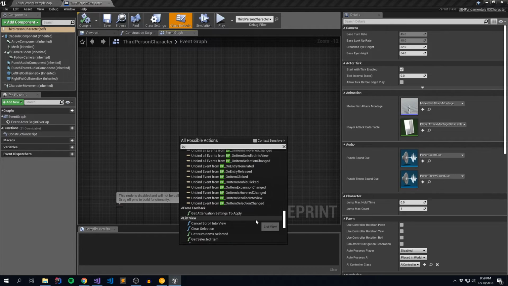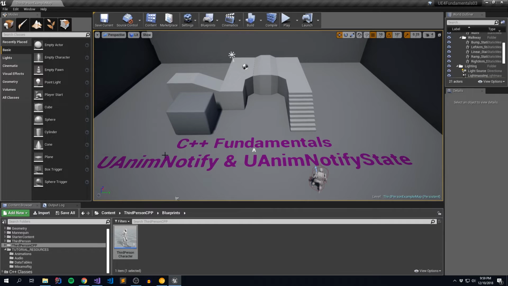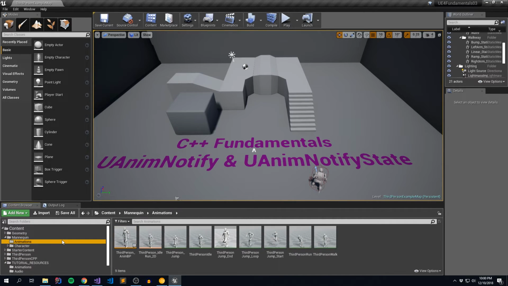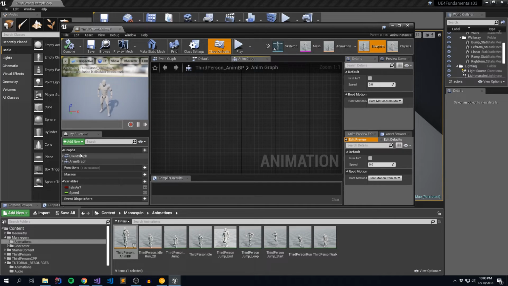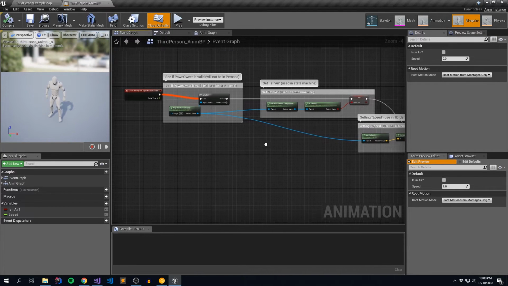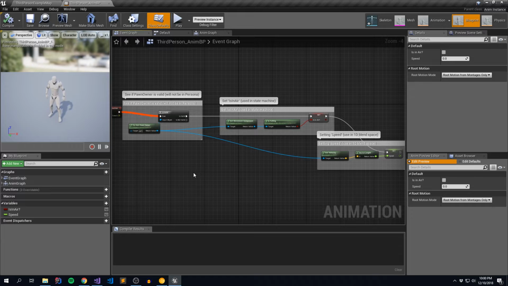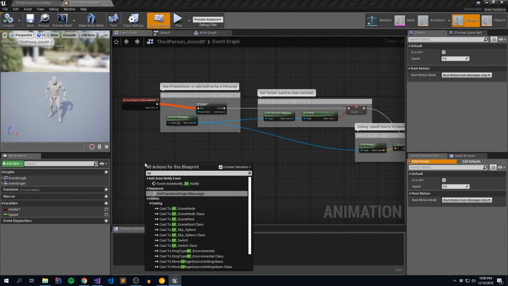And that is because the notify events come from the animation sequences, which the third-person blueprint by default does not have access to. But our animation blueprint does. So if we go back to our content pane and go to mannequin animations, and then third-person animation blueprint, and we pop this guy open, and again on the event graph, this is where the default boilerplate logic is in place. So we're just going to right-click in here somewhere, and we're going to look for BP notify. And you'll notice it's right here.